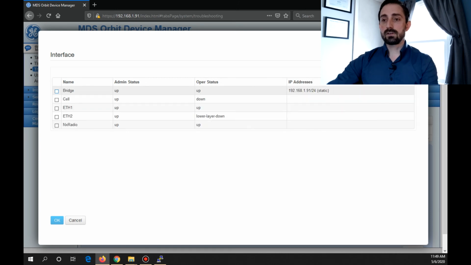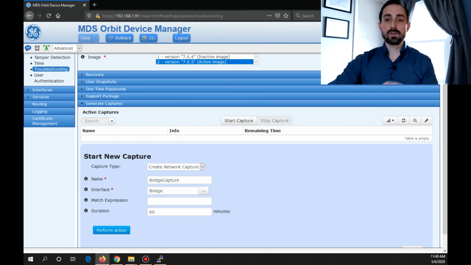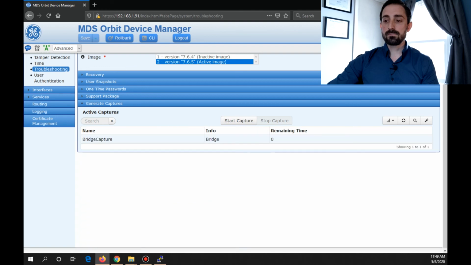Then you hit select interfaces. You've got bridge on this one, cell, eth1, eth2, and NX radio. So as I mentioned earlier, you can do a capture from any of the interfaces on the GE MDS Orbit platform. For this example, we're just going to use the bridge. So that's all the traffic flowing between the Ethernet ports and the NX radio in this case. And I'll get into the match expression in a minute, so we'll skip that for now. For the sake of this video, I'm not going to do 60 minutes. I'll just do 1 minute for sake of time.